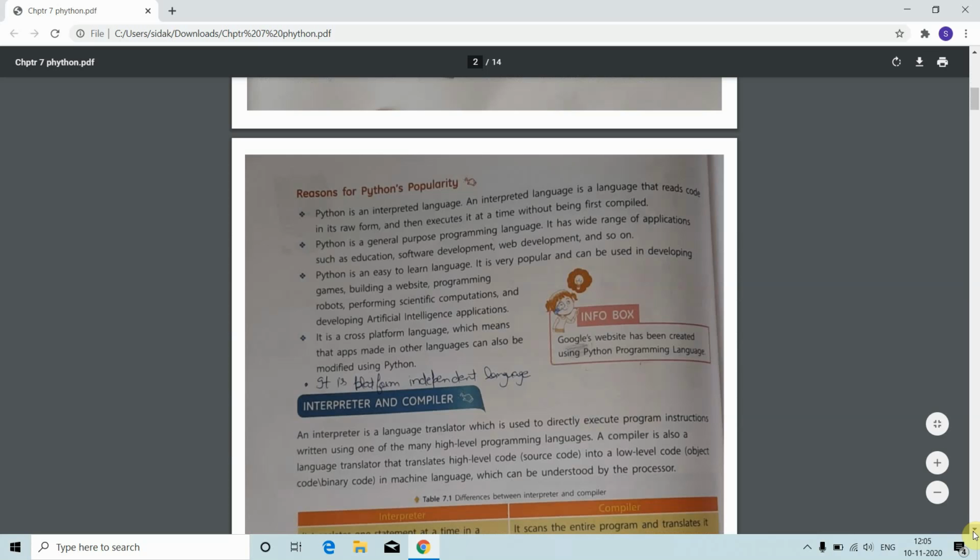Next, it is a cross-platform language, which means that apps made in other languages can also be modified using Python. It is a platform independent language. We can run Python on any operating system, like Windows or Mac. We can run Python on any machine. Cross-platform also means we can run in Python the apps that are made in other languages.